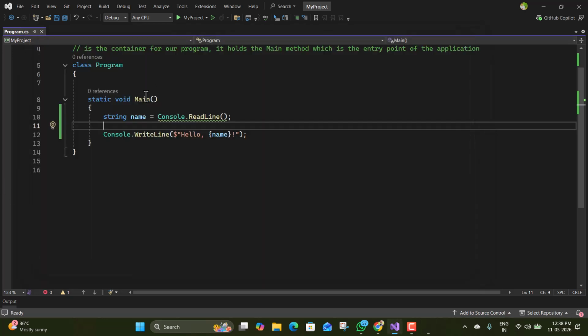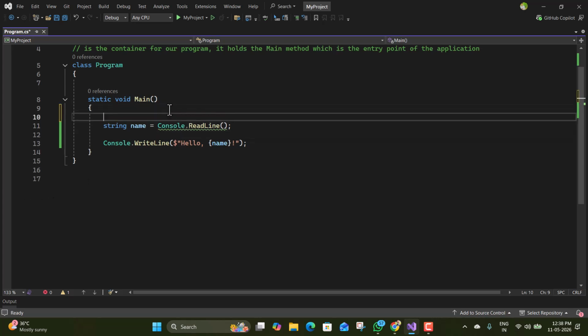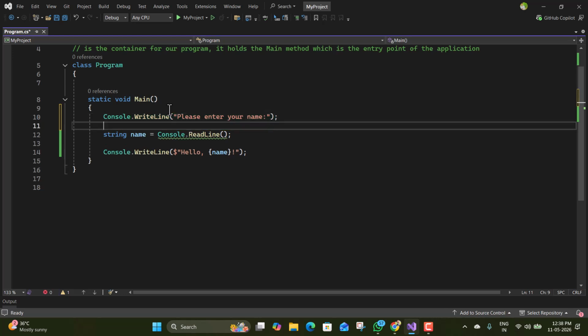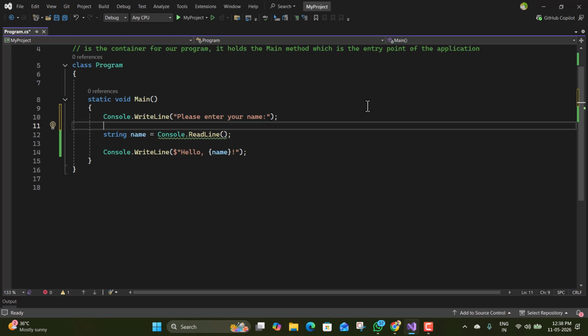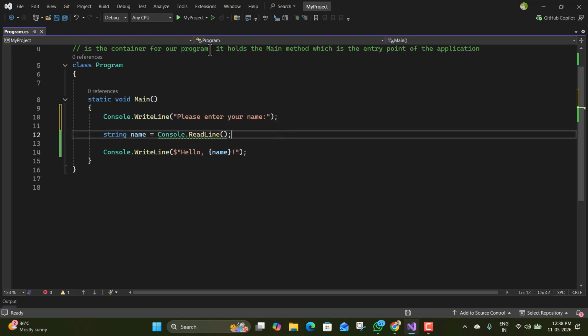So how to improve? Before taking input, we should tell the user what to enter, right? So for that, I will simply say Console.WriteLine, please enter your name. Or enter your name, whatever you want, you can write. What this does is, first it will ask please enter your name. Now you enter the name and it will print that out. So let's run the program and see.